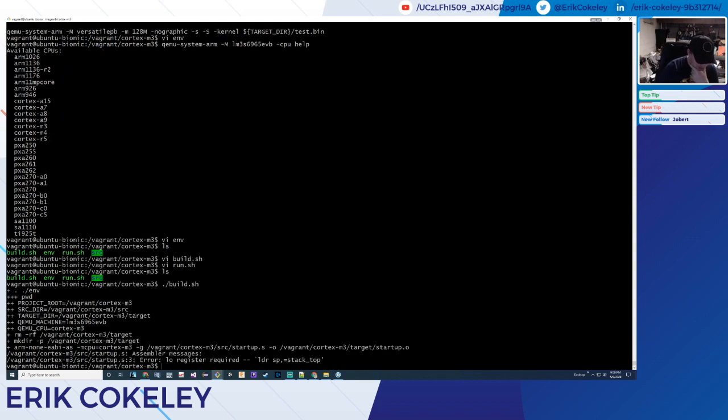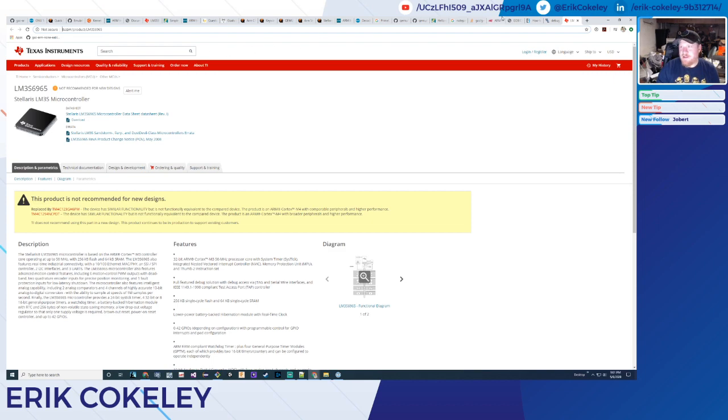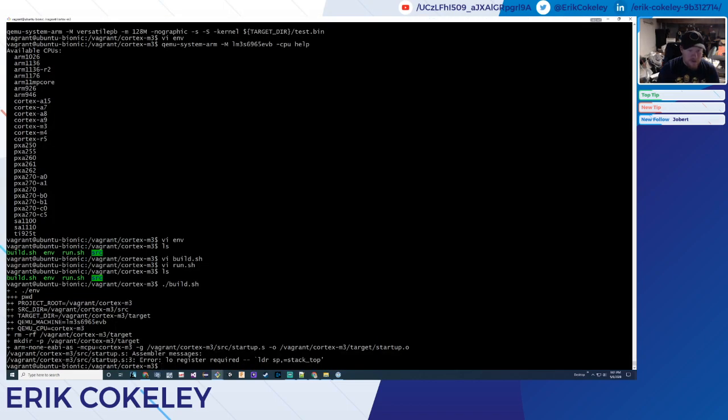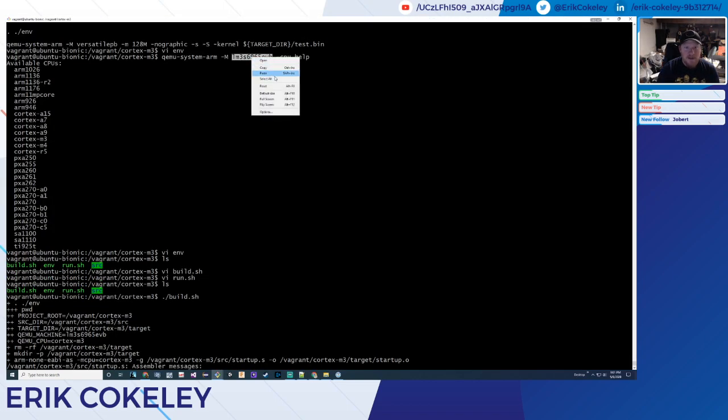Let's see. Low register required. So last time we did have an issue with some of our linking and stuff, but it was just warnings. Assembler message. I want to see. So before we get too deep into this, let's just look for an example of working with the machine we're working with. I'm sure TI came out with something. So let's copy this guy.